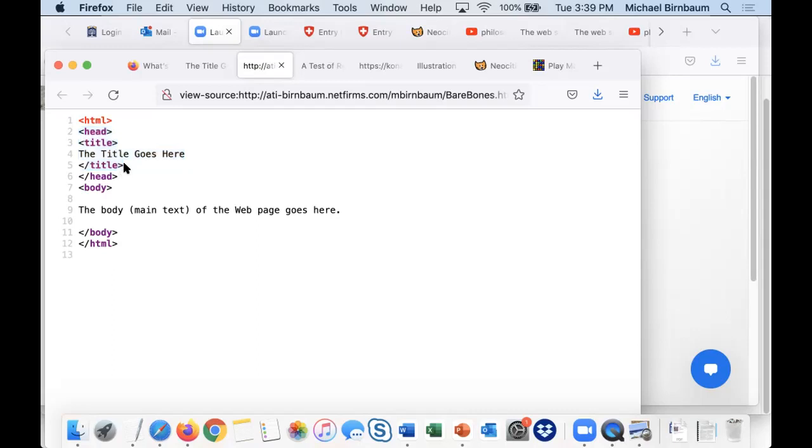And the title will go inside the head, and other things, as I said, could go in the head, but that's the end of the head, so we have /head. So we have head, title, then the title, then /title, then /head. Then we have a body, and the body describes what's in the main body of the web page.